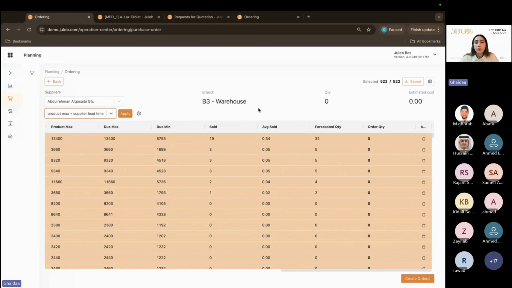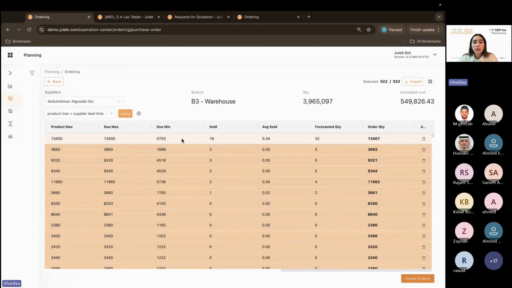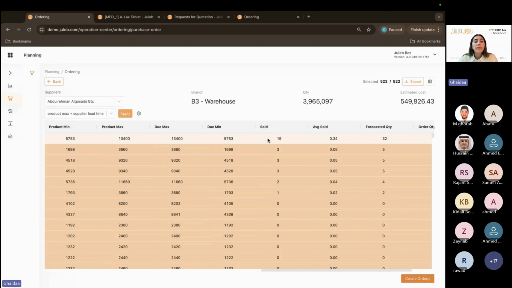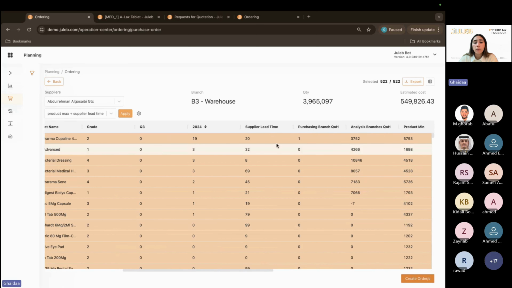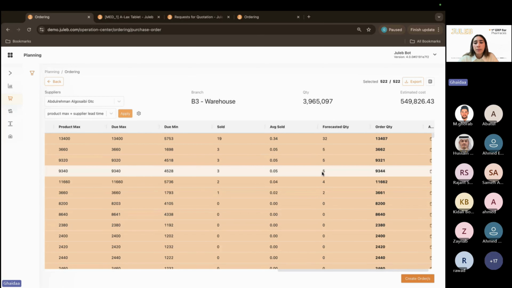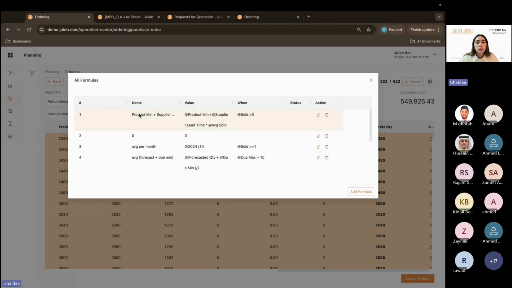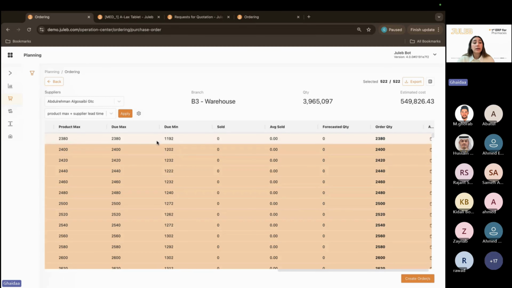And then let's go to the order and click. Okay, how do we know that it is applied? You can see we have the average sold, which is this. The GMax is 13400, and then this is the average sold, multiplied by the supplier lead time, which is 20, and it adds it, so it's 13407, and the order quantity is always rounded up. And then let's look at if the GMax is smaller. We don't have that.